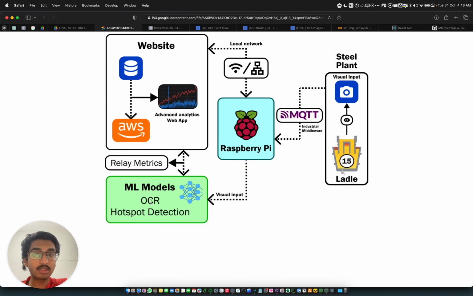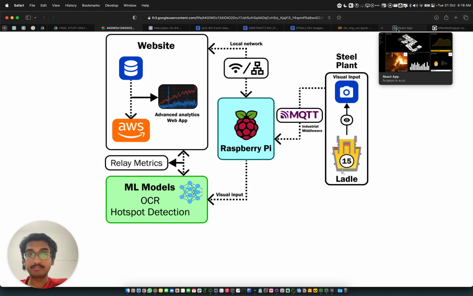Once we have detected the number on the ladle through the machine learning model, that goes to the website, which has a server. The website also communicates with the Raspberry Pi. The website then uses all the data in its database from the ML model, from the Raspberry Pi, etc. to create advanced analytics apps. Later on, I will show you the website and the ML model. Right now, I would like to move to the website.